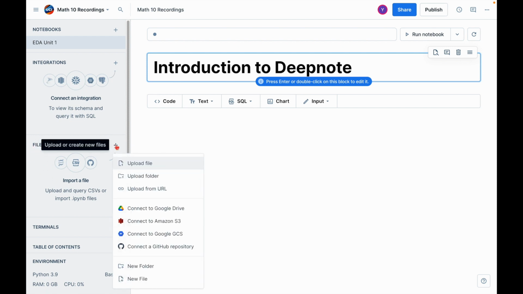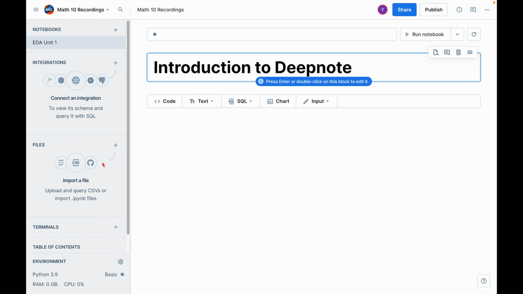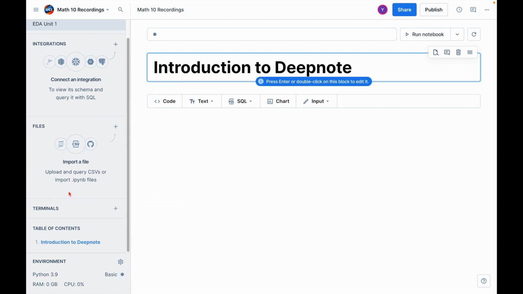So you'll click the plus button here, and then you'll decide how you're going to upload your file. If we scroll a little bit further down, we'll have a table of contents, and it also tells us that we're using Python 3.9 and a few other pieces of information that we'll discuss as they become relevant for us.